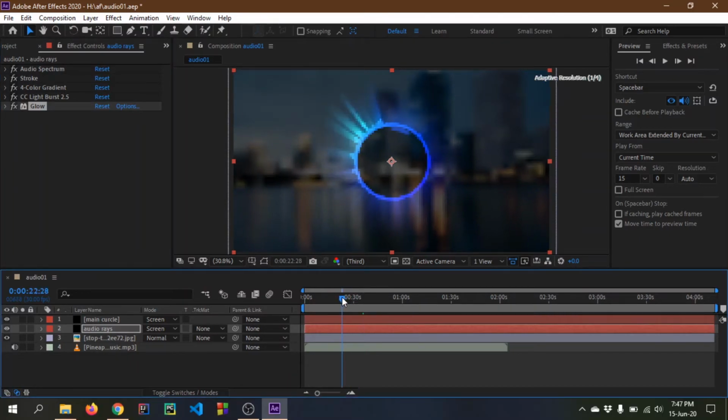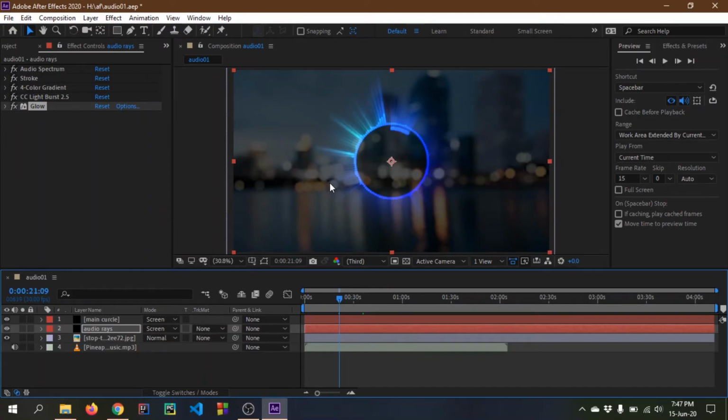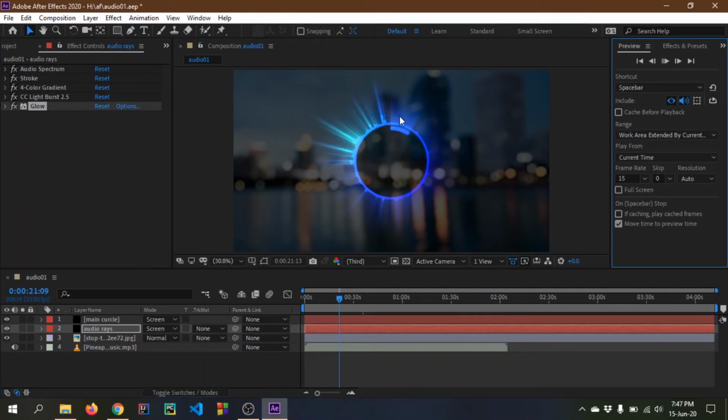I think it's looking quite good. My machine is not so good, so that's why you're seeing pixels here. But if we render this, you will see beautiful things. Look, the audio rays are looking so good and gorgeous here.